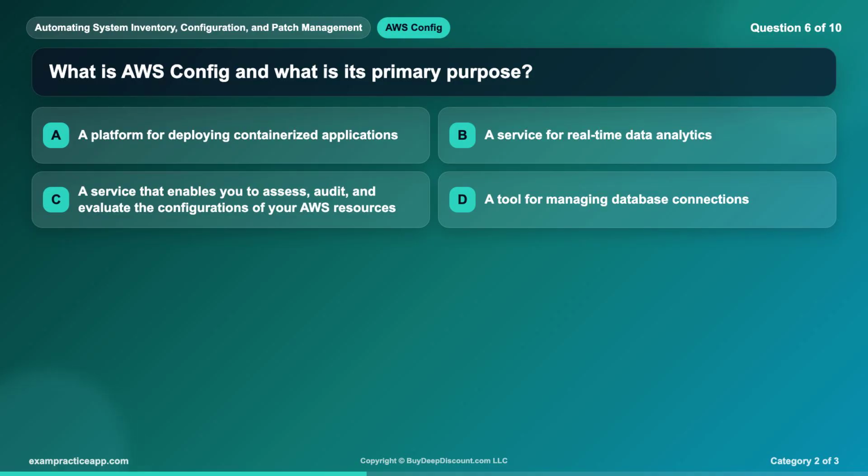Take a moment to choose your answer. The correct answer is option C. A service that enables you to assess, audit, and evaluate the configurations of your AWS resources. Explanation. AWS Config is a service that enables you to assess, audit, and evaluate the configurations of your AWS resources, helping ensure compliance with internal policies and regulatory requirements.